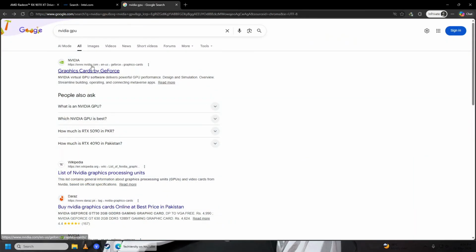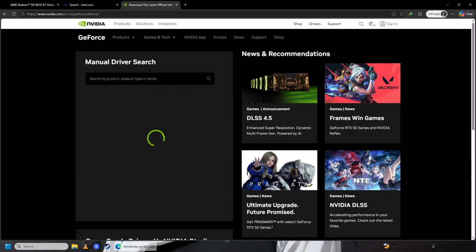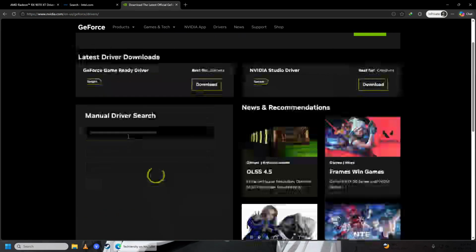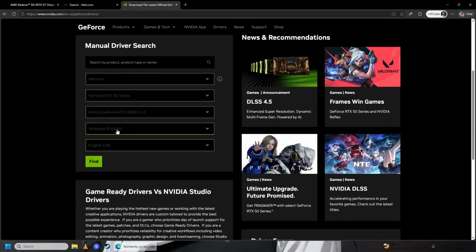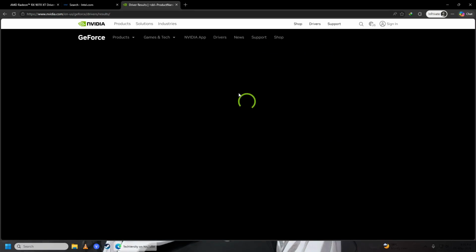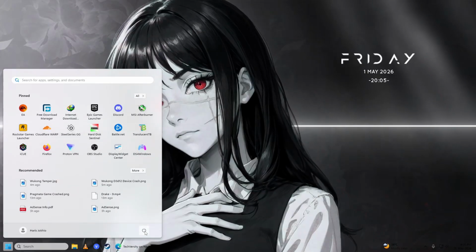Now I'll show you NVIDIA. You're going to go on to nvidia.com, click on drivers here, and then fill in this manual driver search form. So just select your graphic card along with the series and your model, and once you're done with all of those, select your operating system and then click find, and it will find the correct GeForce Game Ready driver for you. Once it's done finding the drivers, download the drivers and install them. Once you're done with installing the drivers, go ahead and restart your computer.